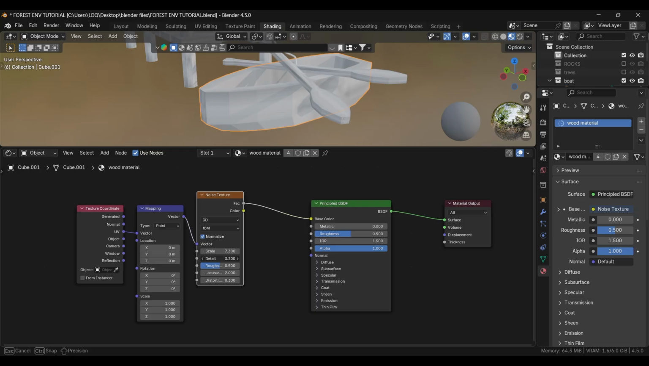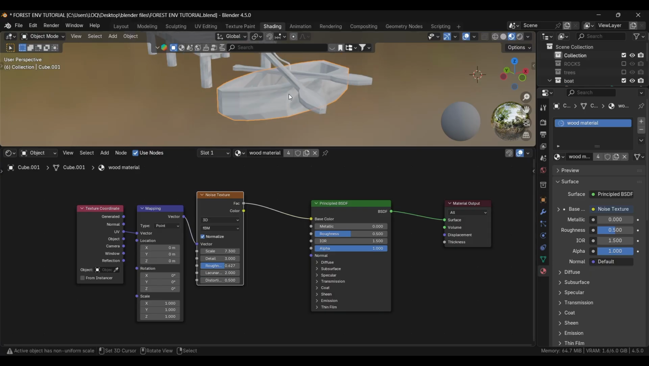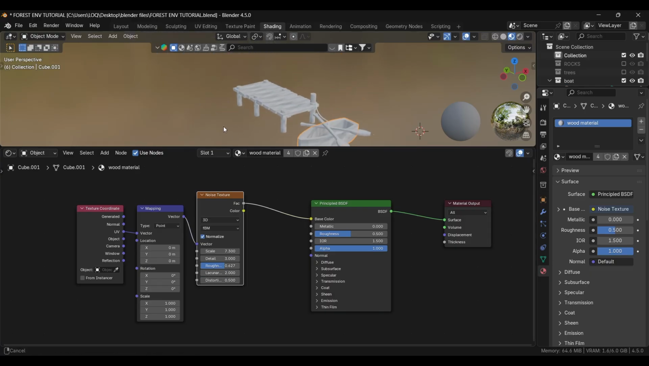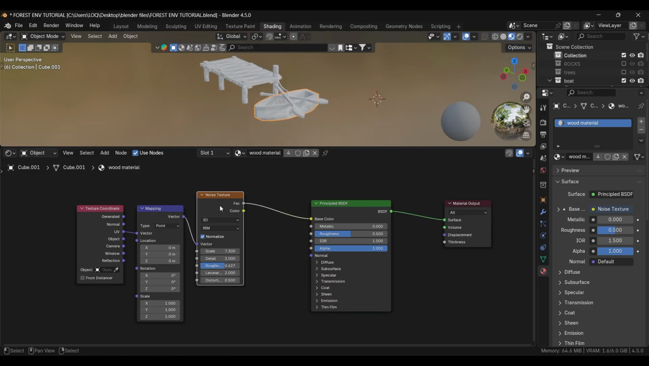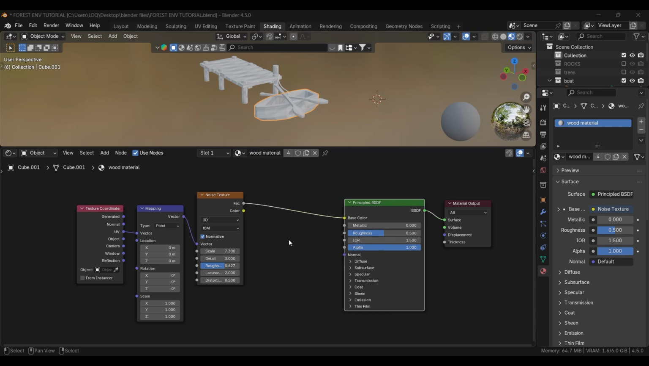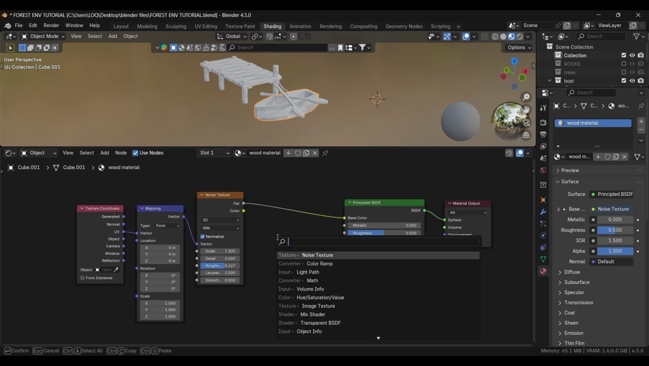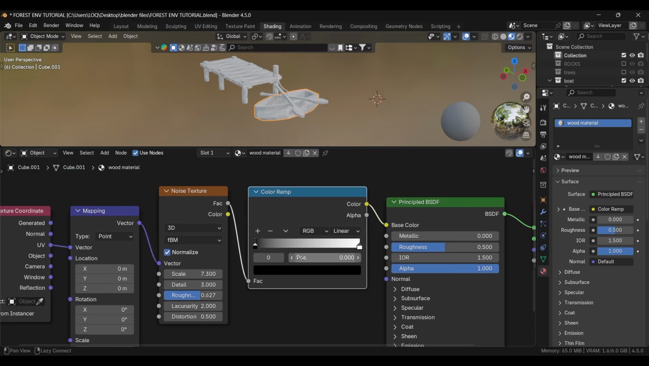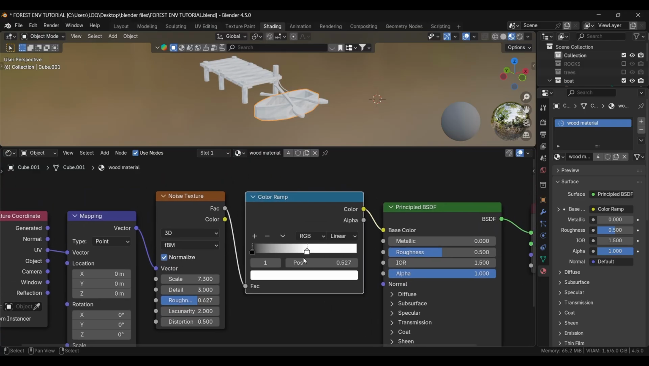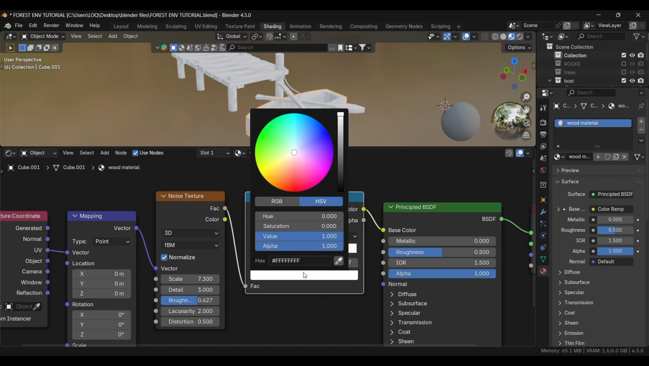You can change this detail value and increase the roughness. Okay, now you can see these all are in symmetry, so we'll just unwrap them later. But before that, we are going to add a color ramp in between this noise texture and the principled BSDF, and we'll give a color to this.